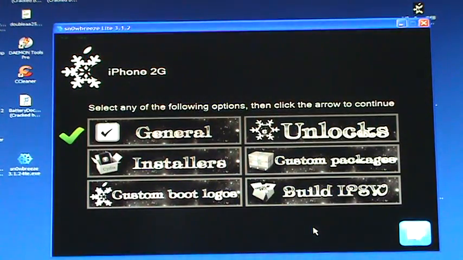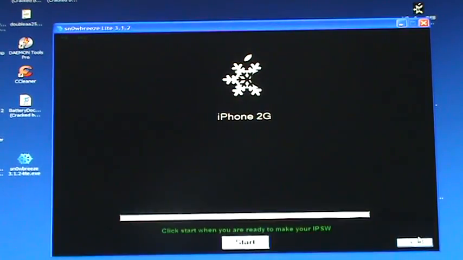Now you're done. You have configured all the options you can have for your custom IPSW. Now click on build IPSW. The check mark will move back to that. Then you click next. I warn you, this is a long process. It takes 5 to 10 minutes. So yeah, we continue.